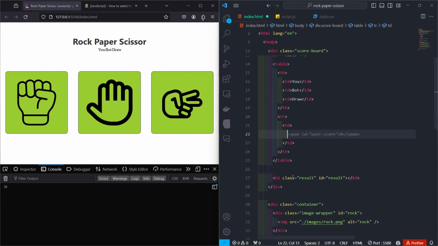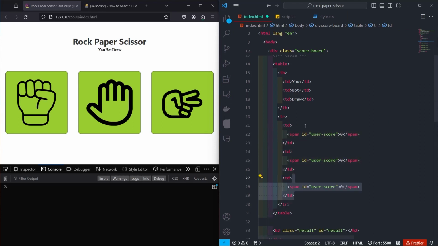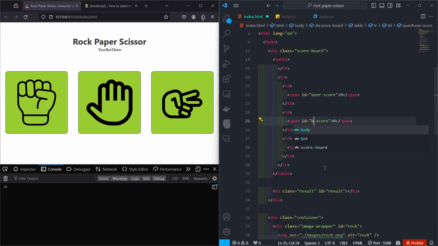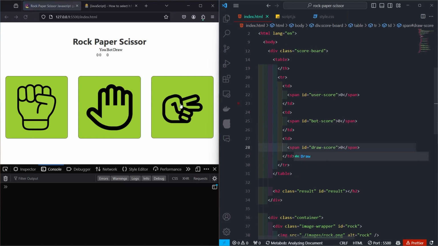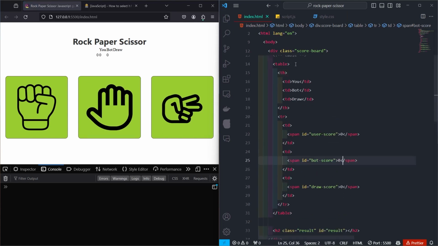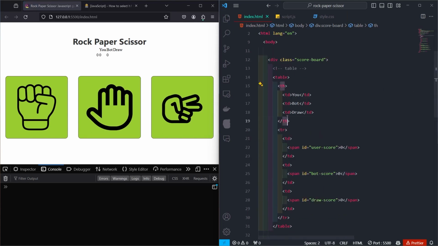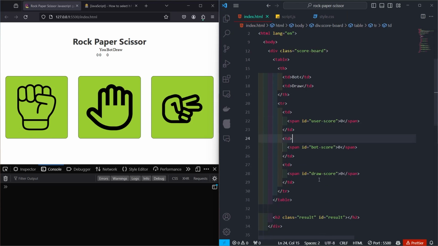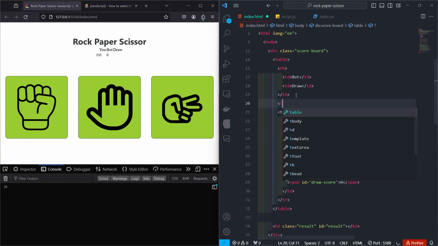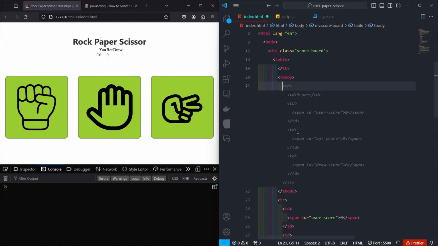And we'll have here a span score id. Yeah, that's what we'll do. And it's got to be user score, that's bot score, and this is the draw score, and this is 000. This will work out. So table heading, table row. So why didn't it work out? Am I having some kind of a problem here? So I guess it's table body, table body. I think I need to do this.